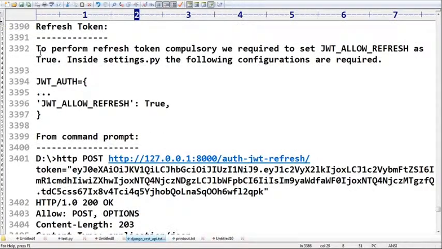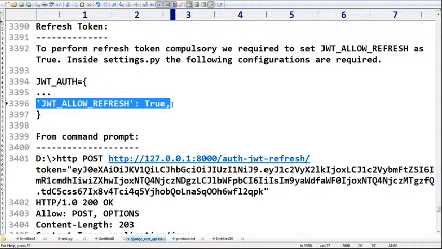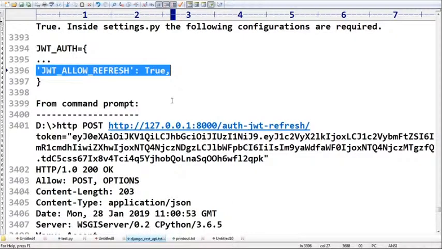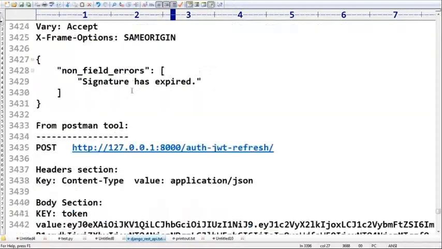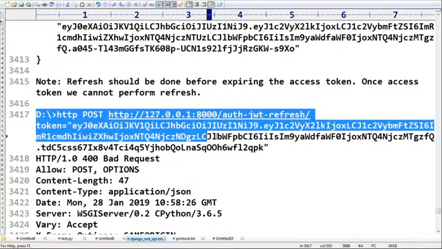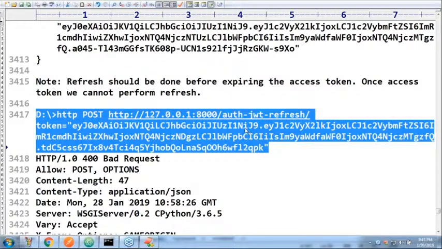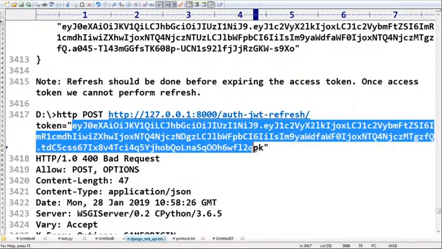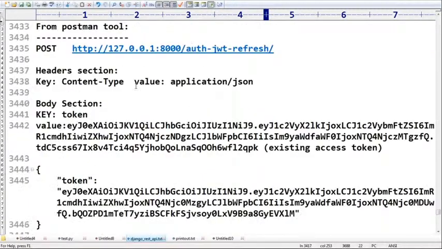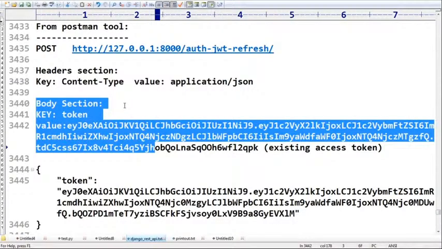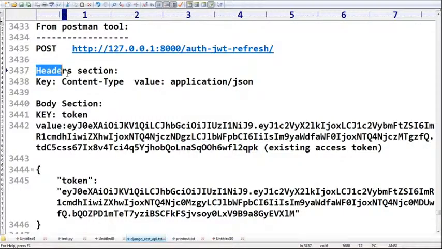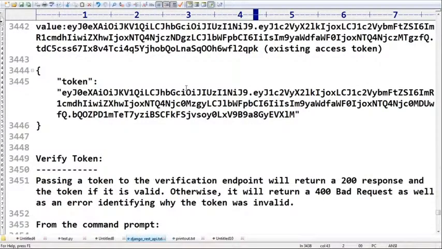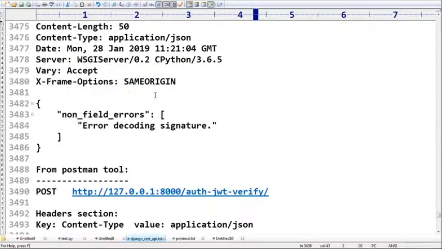Next, how you can refresh: to perform refresh, inside settings.py it is compulsory to set JWT allow refresh equal to true. Next, from the command prompt, how can you send a request to refresh? This is the token, can you please refresh this token? Like you can ask from Postman. How do you provide it? In the body, this is the key token; you have to provide the key and after that the token. In the header, the content type is application/json. Verify token, all these things we covered already.